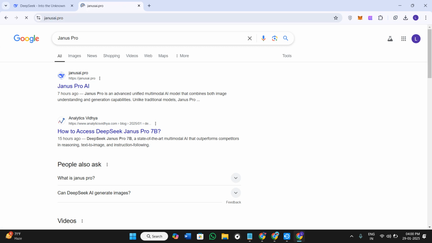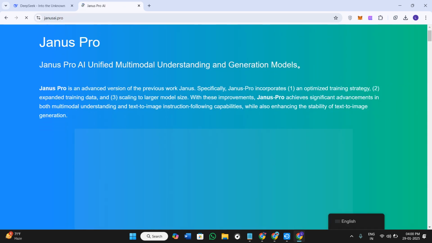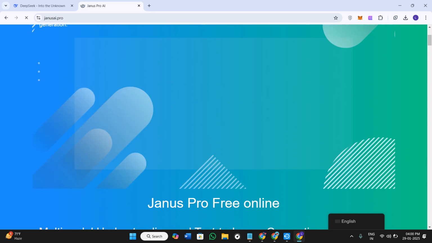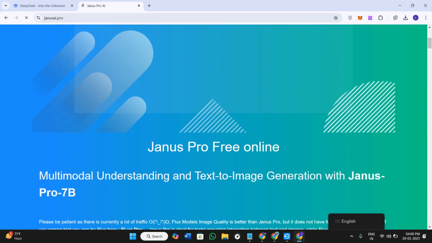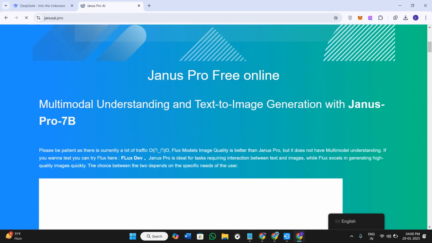So you just have to come to this website. DeepSeek has recently released it, and it is an open source multimodal AI model that is designed for tasks like text to image generation and image to text conversions. So it is a versatile tool that's both accessible and cost effective.